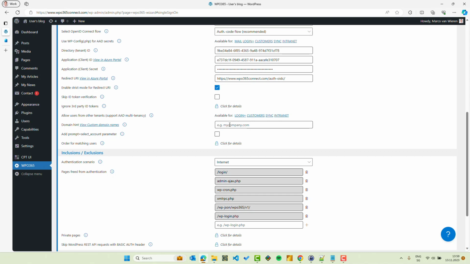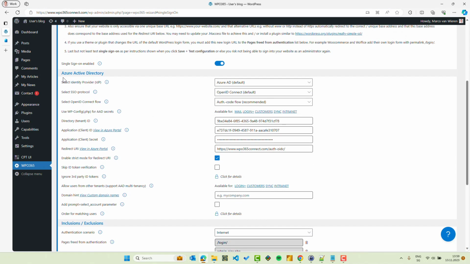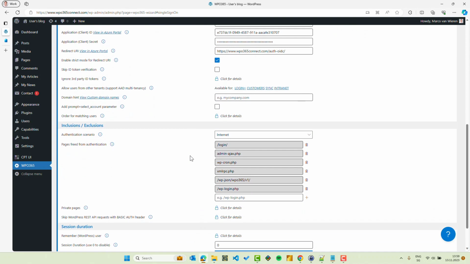So, for instance, in my case, if my email address or my login with Microsoft is marco@wpo365.com, then the domain hint here is wpo365.com and not, for instance, wpo365connect.com, as would be the website domain. So far, the configuration of the Azure Active Directory section for single sign-on.